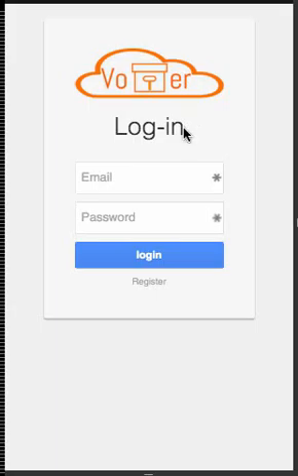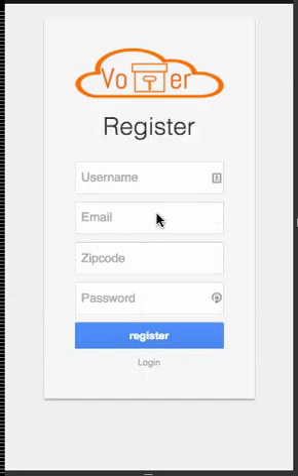As a regular user, the first screen that you will see will be the login screen. You have the option to enter your credentials and log in, or you can register and open up a new account.